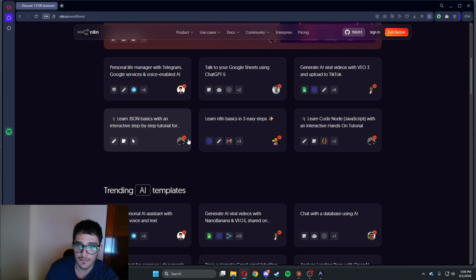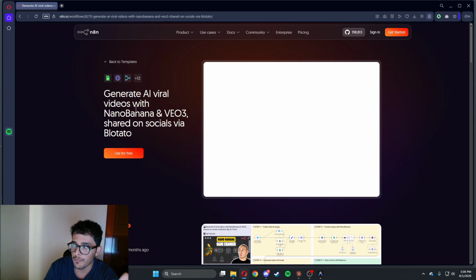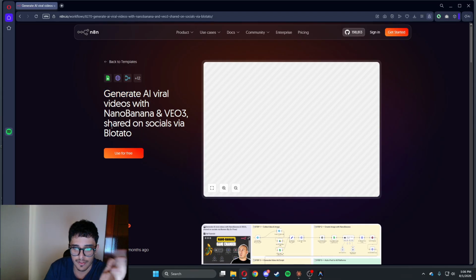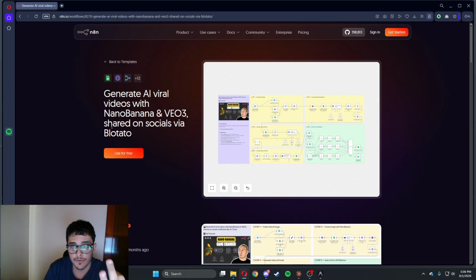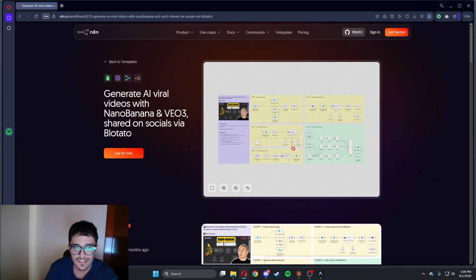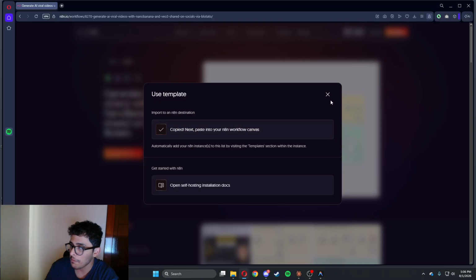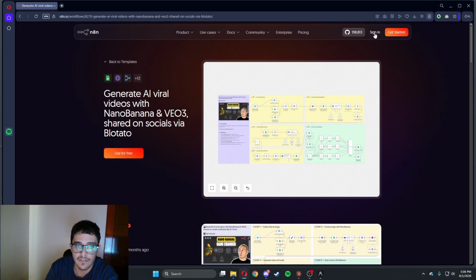So we're gonna find something here that we like. For example, this one, generate AI videos with Nano Banana, VEO, and a bunch of other stuff, right? Here's step three. This is something that nobody tells you about. That workflow, this entire thing, you can see all these complicated nodes and whatever. It's just a JSON. It's just code. So we're just going to click on use for free, copy template. You can even see I don't even have an account, right?